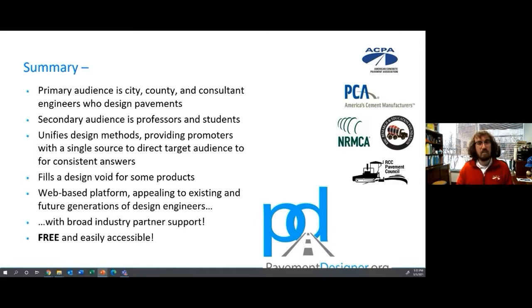Now, we also developed this tool because we recognize that there's been a lot of turnover, not just at the DOT level, but at consultants and cities and counties as well. And we would really like to have a tool that professors can use at the college level to teach concrete pavement design, incorporate it into a pavements class to get students exposed to how to design concrete pavements so that they're ready to go out into the field and start designing concrete pavements as well.